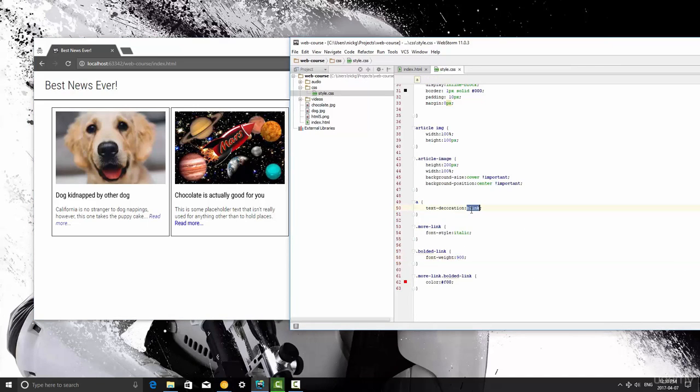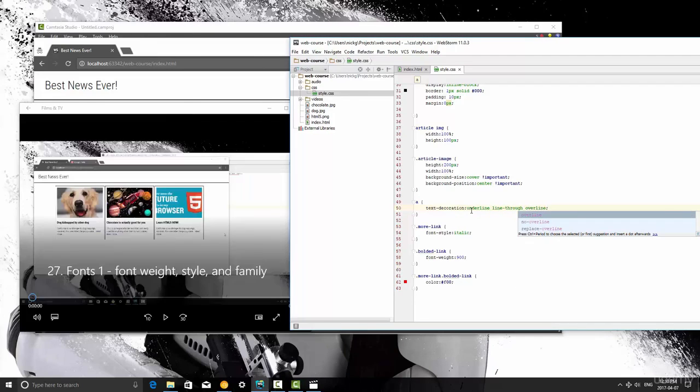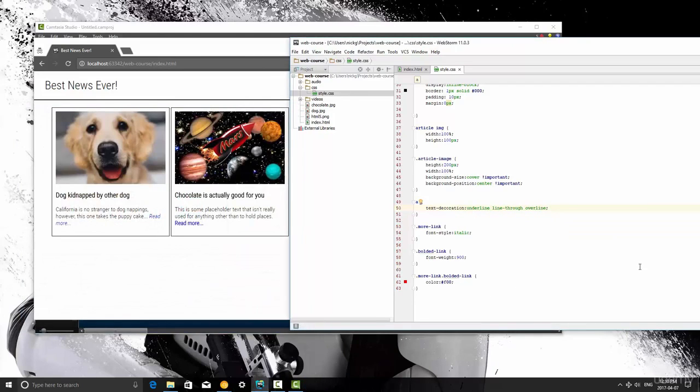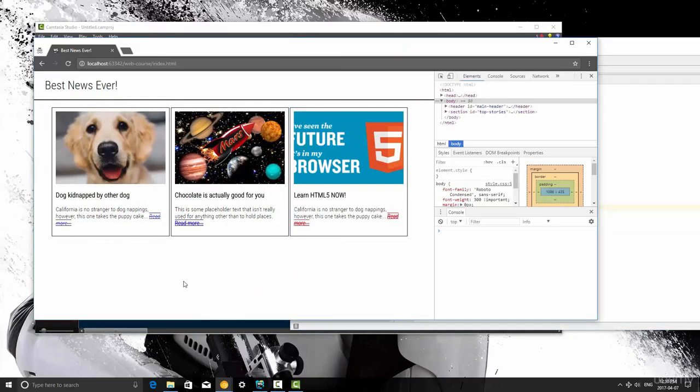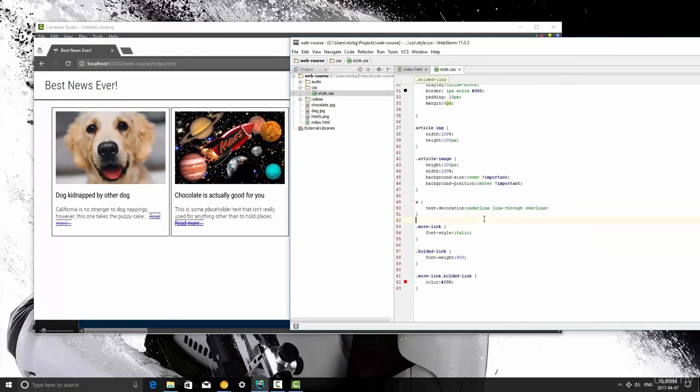However, it is there. So now you can actually apply multiple values to this text decoration property, and you do that by just separating each valid value by a space. So if I say underline, line through, and overline, and save this, save this and then refresh, you're going to see it looks really messed up. And that's what I was talking about. We're going to make these links really messed up. So that is the text decoration property.